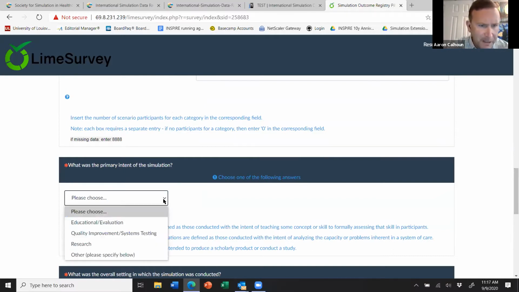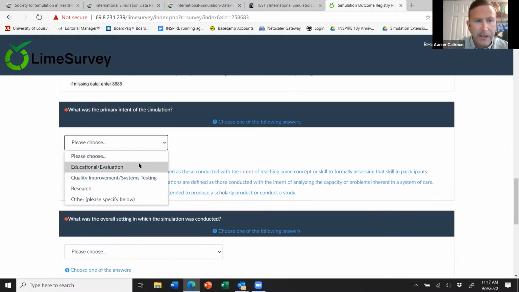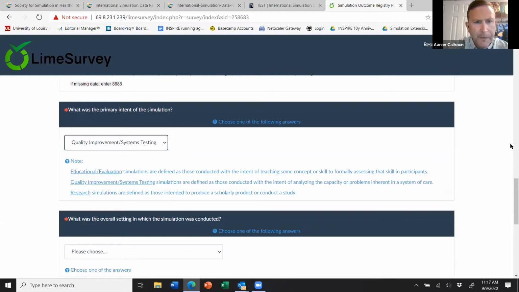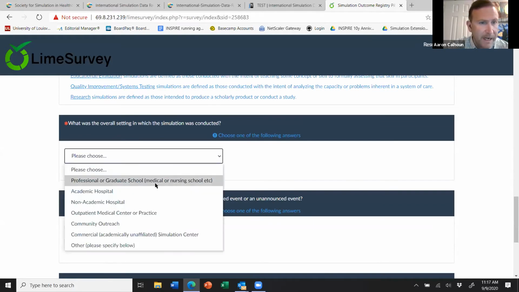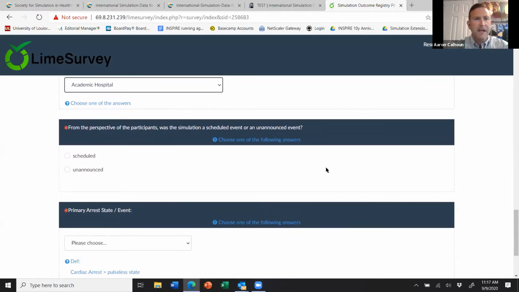Primary intent. This is an important question because it lets you say why you did the SIM. Is it education? Is it quality improvement? Is it research? Is it other? So let's say quality improvement. What was the overall setting? This gets at your institution. Is it an academic hospital, a graduate school, a non-academic hospital? It's an academic hospital. And then finally, this really helps us with demographics. From the perspective of the participants, was it scheduled or announced?